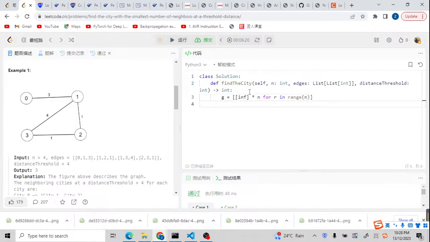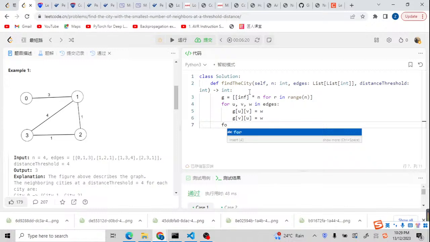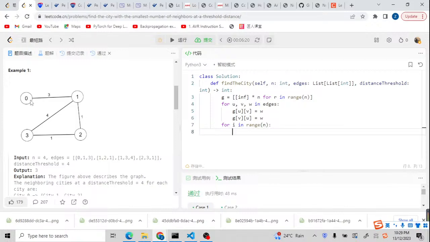Now, for the Floyd algorithm, we're going to prepare the edges. So for u, v, and w in edges, we're going to connect u to v. So g[u][v] should be equal to w, and g[v][u], because it is bidirectionally connected, should also be equal to w. Now, we're going to prepare the diagonal. So for i in range n, the diagonal should always be 0. This means from 0 to 0, the distance is still 0. So g[i][i] should equal 0.